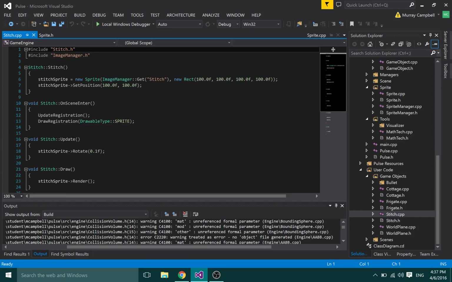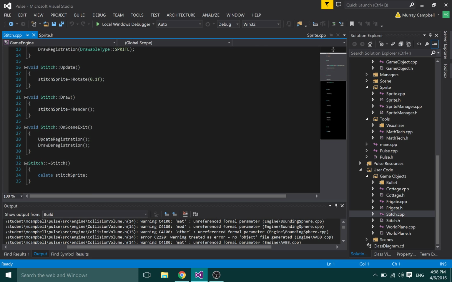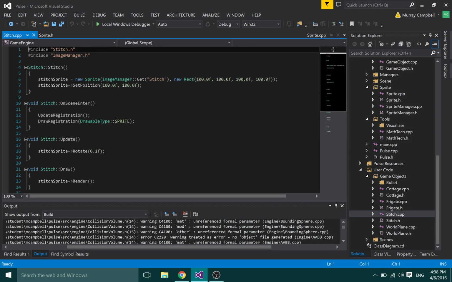So you just create the new sprite. It does all these things for you. You can set its position. I do that initially. I tell it to rotate here. That's really it, and then you can tell it to render, and that's a far cry from what we had before. So that's good.